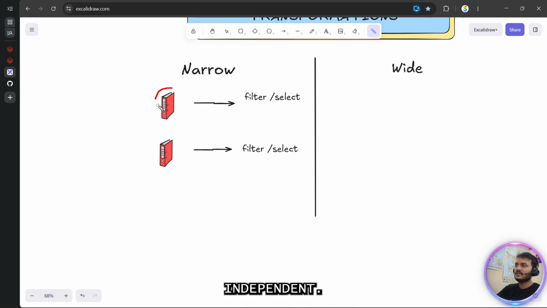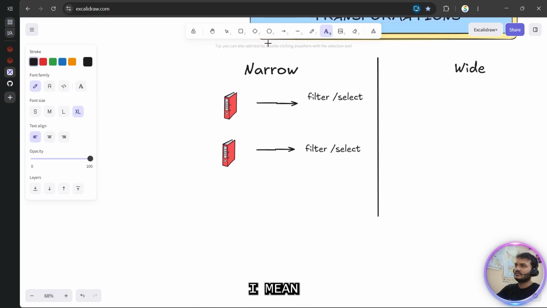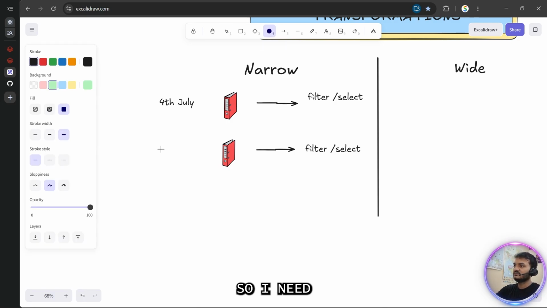How are they independent? Let's suppose this file, which I'm circling right now, you want to filter over a date, let's say the 4th of July. And the other file, I need the data for the 4th of July here as well. So I need the 4th of July data.